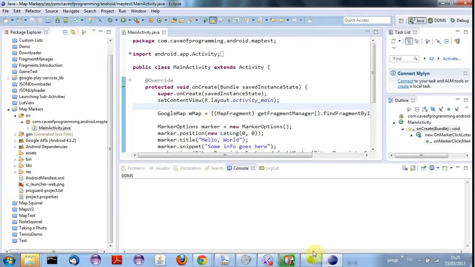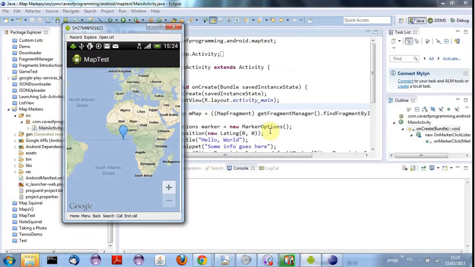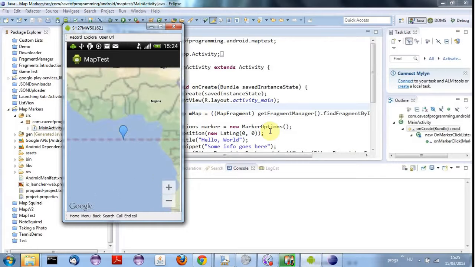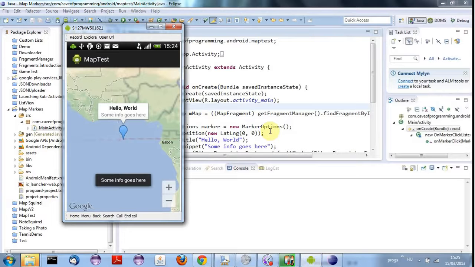Okay, it seems to be running, and there's the marker, so I'm going to go to my phone. Let's zoom in a bit actually, and let's just click the marker. It's in the middle of the ocean, and there we go, we've got a toast popping up. So I'm quite impressed with that actually. I think it's a lot better than the previous map API, I must admit.